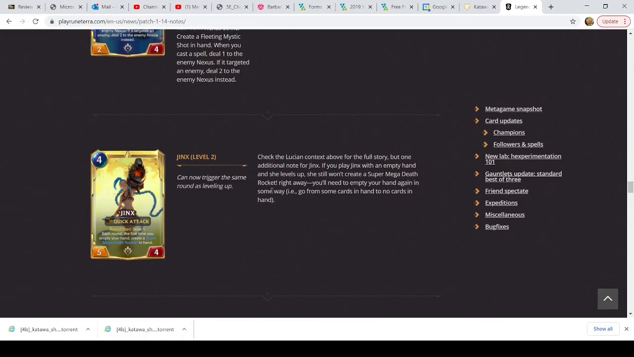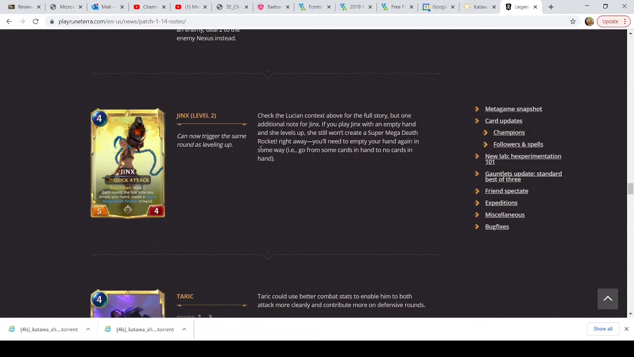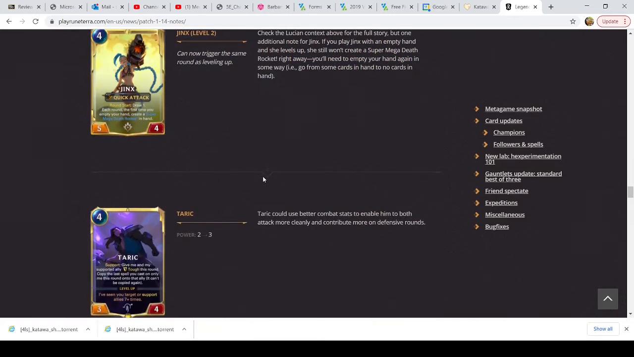But it's not nearly as big a buff as with Lucian, because with Lucian, it's a lot easier to have an ally die within that same round, and it matters. This requires more synergy and cards working out when you draw them. So it won't happen all the time, but it's still big. I would not underestimate this. Jinx was already strong, and now she's stronger.